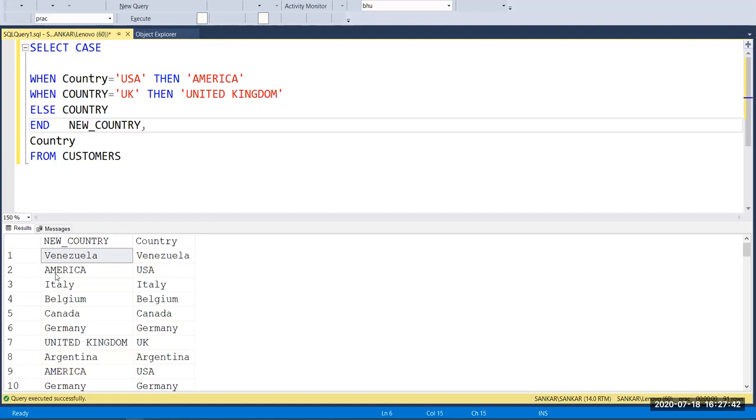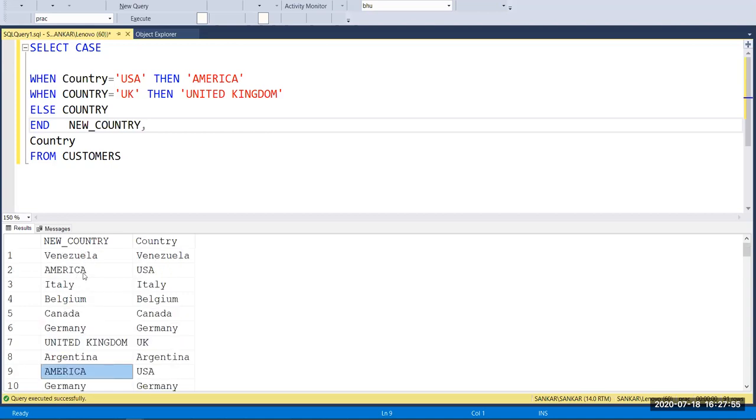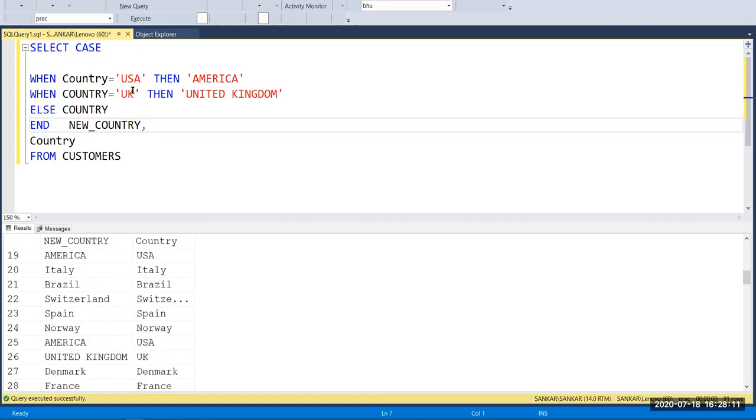Now we can see the column name has changed, and we have America here, and also United Kingdom here, and here also America. The null values, the values as they are in the country column, now appear here, right? So we have Italy and Italy, Belgium and Belgium, and Germany and Germany. Then UK, that is United Kingdom. So you can pass the values individually using the case statement.